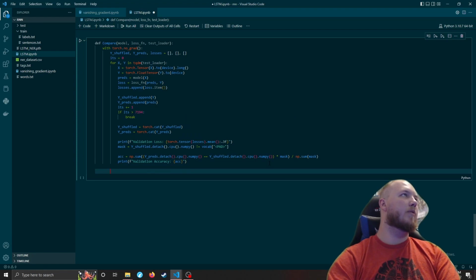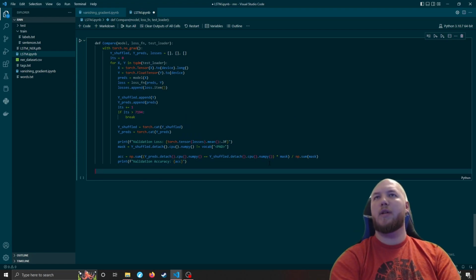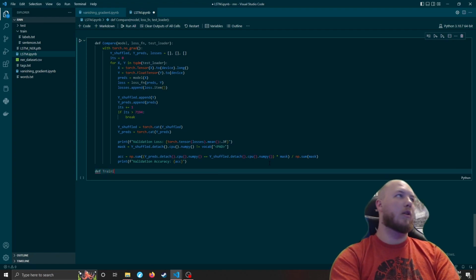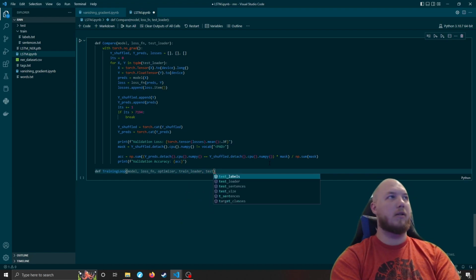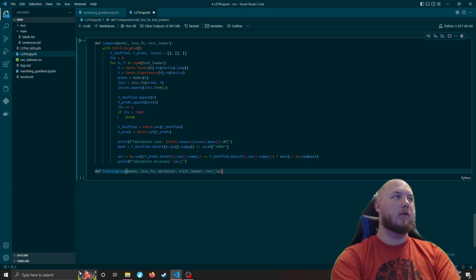Great. So there is our evaluation loop inside our training loop. And we're going to write the training loop, which is model, loss function, optimizer, train loader, test loader, and number of epochs.